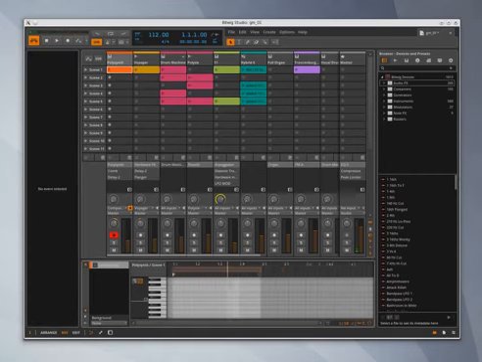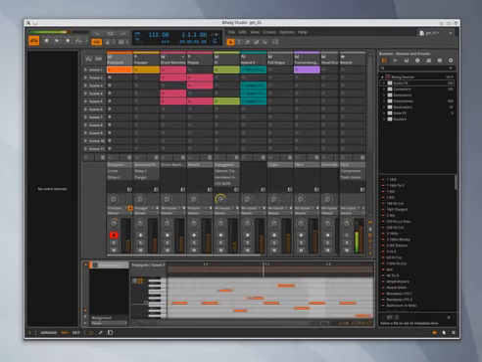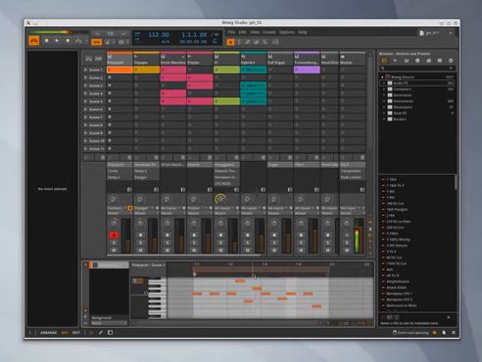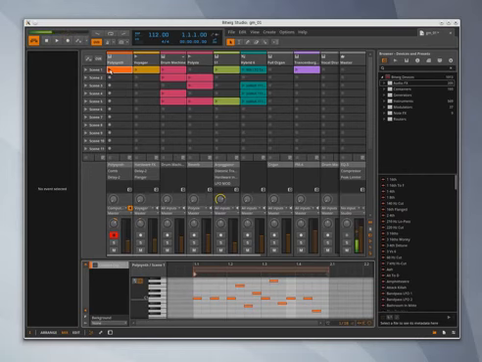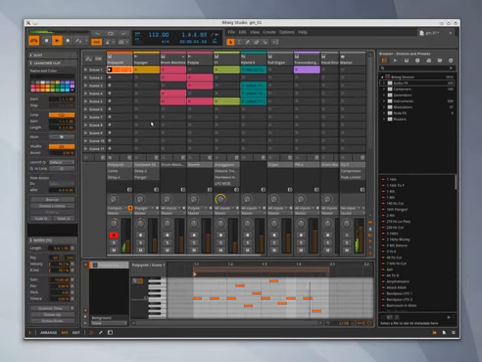So for example, the polysynth, we have some MIDI data here. Where is it? You can see it, there it is. So these are just some notes that I played in from a MIDI keyboard and created a loop, which in turn has become a clip. I'll click play. Now, can you hear that?